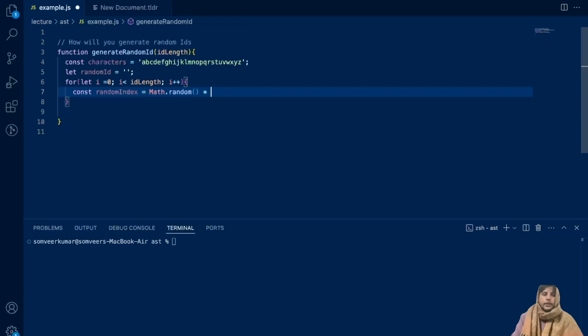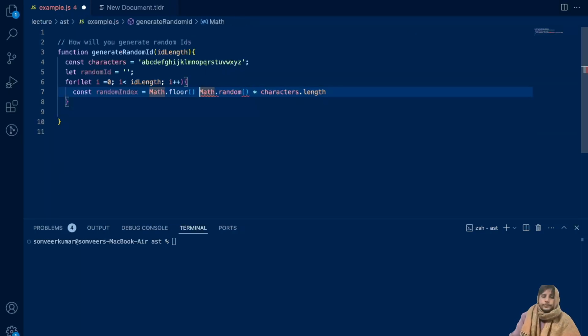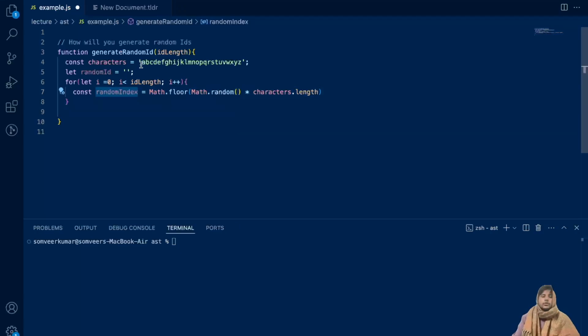When you multiply it with the characters length, this is what it will give. It will give you a number, still between 0 and the length, because the number is multiplied by the length. And when you take its floor value, which is the main logic here, that will give you a random index. That index is going to be less than characters.length.